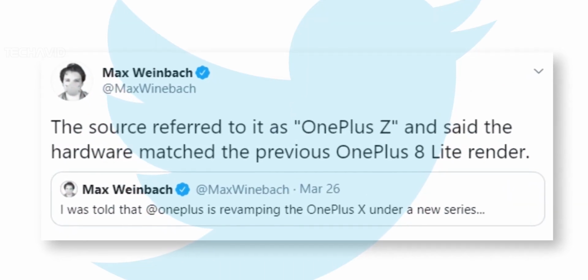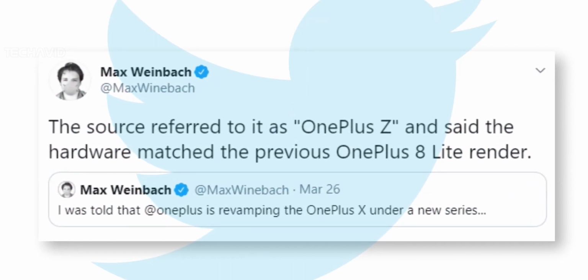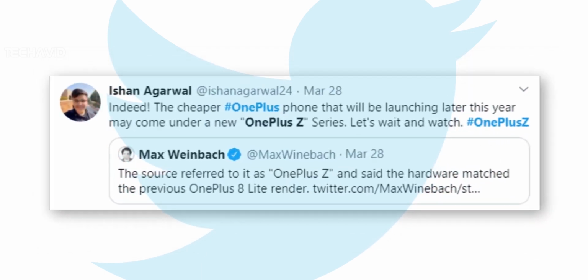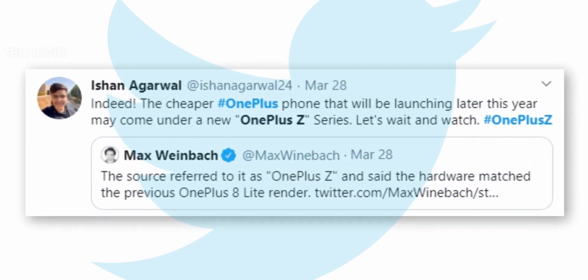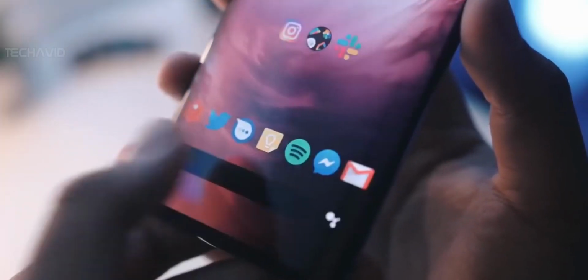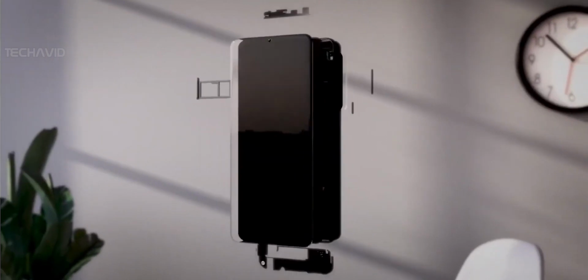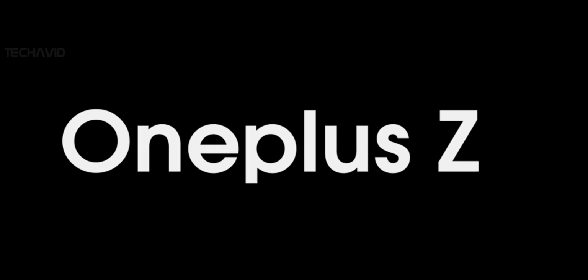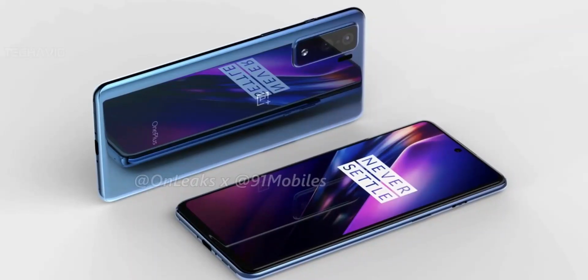Firstly, Max Weinbach stated that the OnePlus 8 Lite could actually be called OnePlus Z, as a spiritual successor to the OnePlus X from 2015, which was a budget alternative to the OnePlus 2. This handset would likely be for fans who are put off by the fact that OnePlus phones are slowly getting more and more pricey.